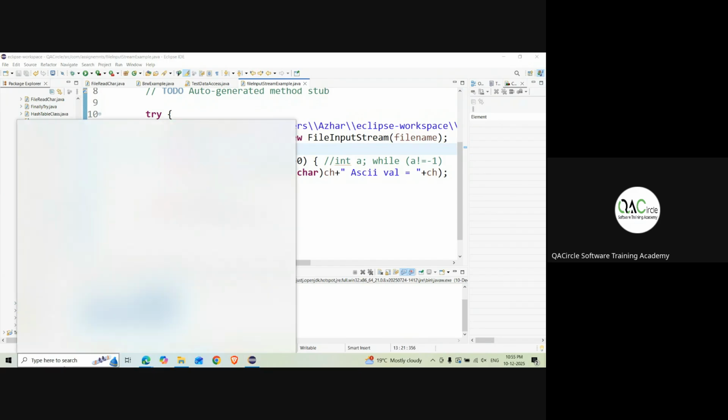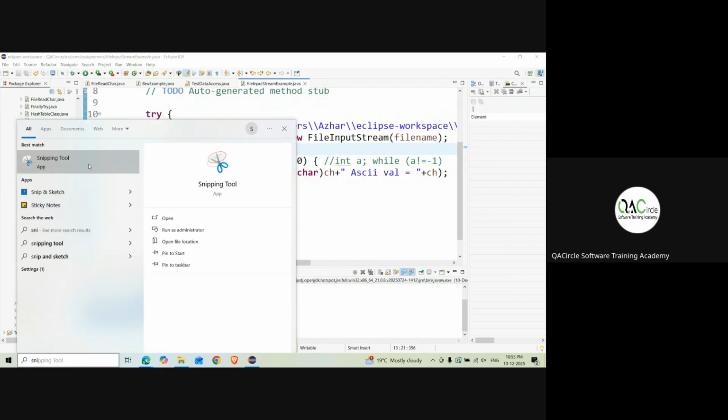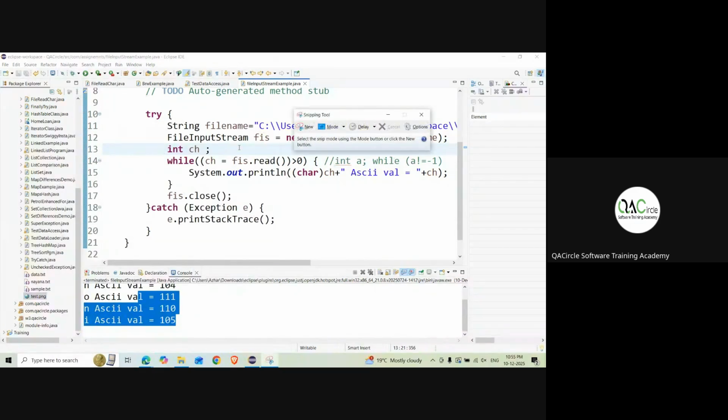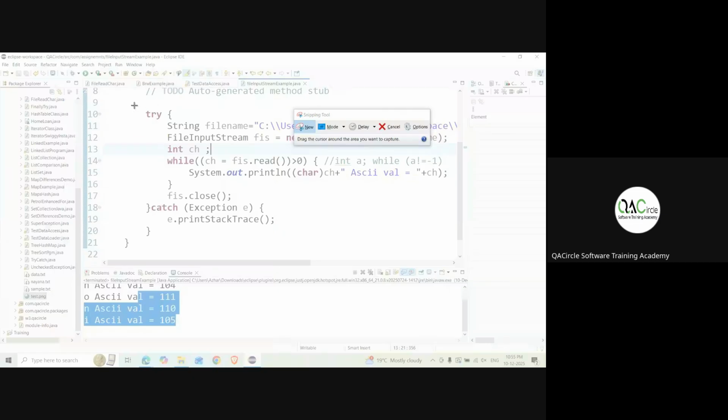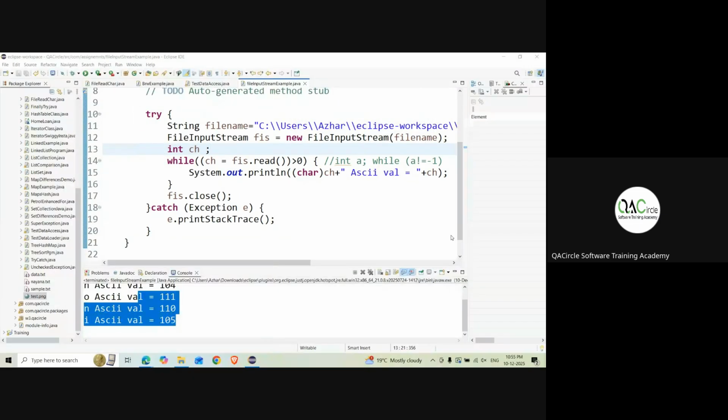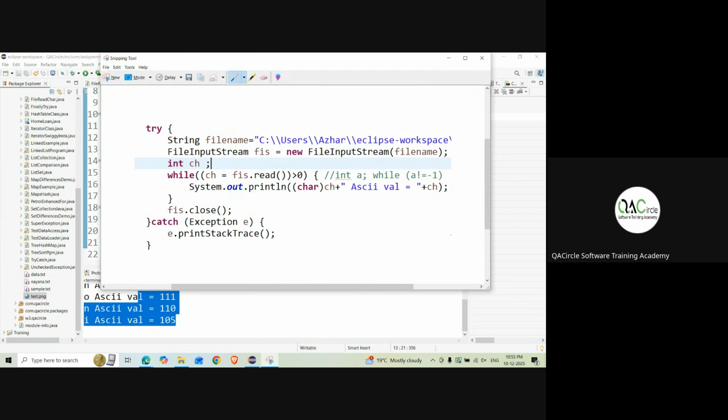We should have something called snipping, right? Okay, snipping something is there. Let's say I want to try this one. Okay, you're understanding, guys? Snipping tool. I'm just capturing this file. I want to save this file. Okay, but for now, just a second.